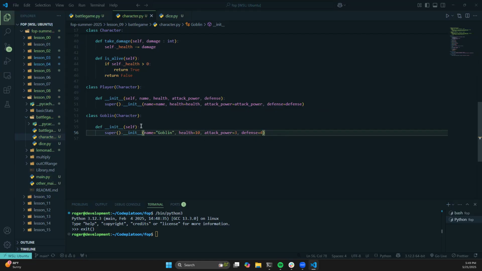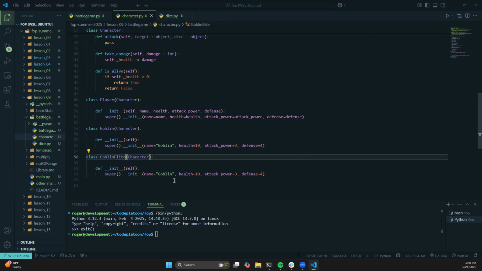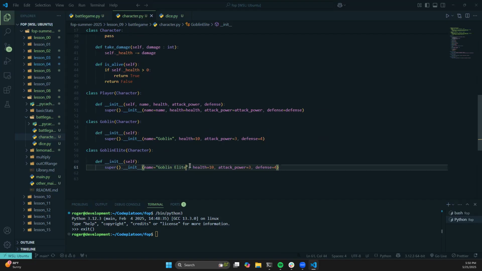Right? I'm able to recreate a character class for goblin, but this one's a little bit more unique. This one has hard-coded the fact that it's going to be called goblin, and the health, attack power, and defense are set. I can have something like goblin elite. The health is 15. The attack power is 4. And the defense is 5.